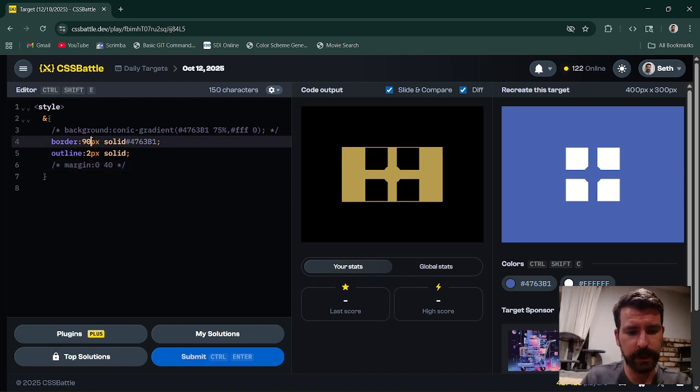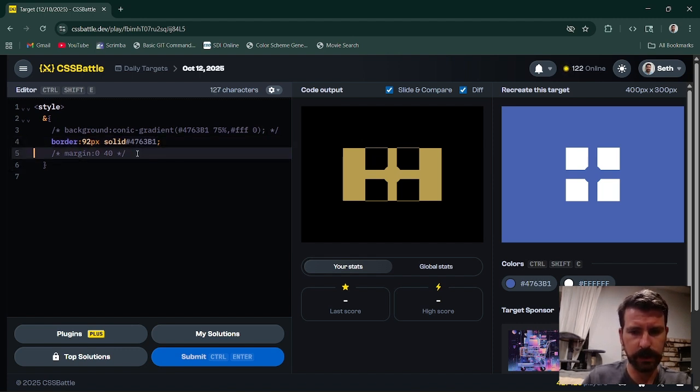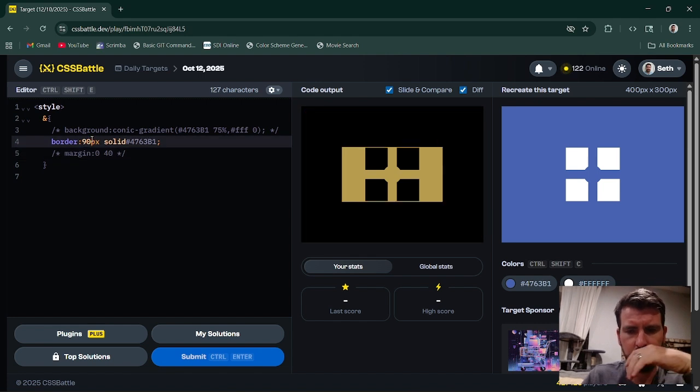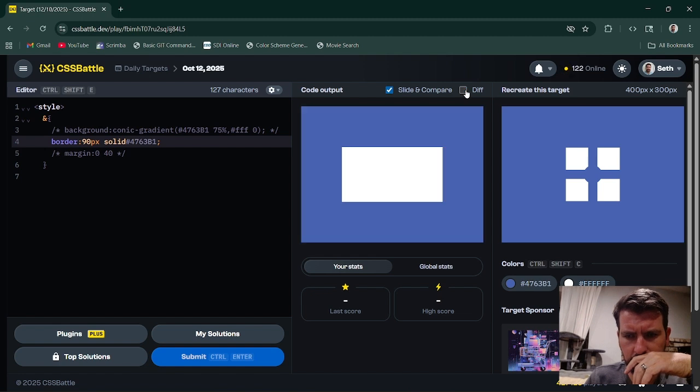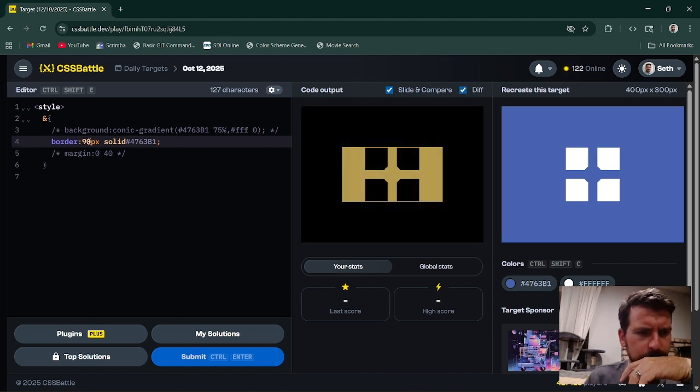Okay, so at 92, let's get rid of this. We don't actually need that. 90, right? Doesn't seem quite right. 91. All right, so that's top and bottom are going to be like 91. So what we'll do is we do negative margin because we need to set the border to the higher one, or we can do a border width. Yeah, it's just better just to set it to the higher one.